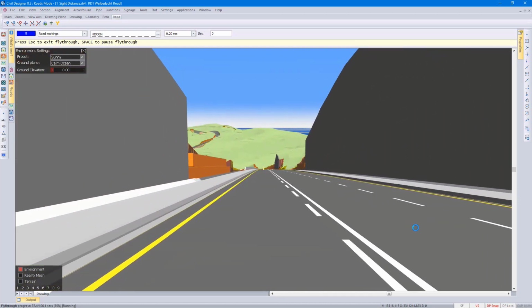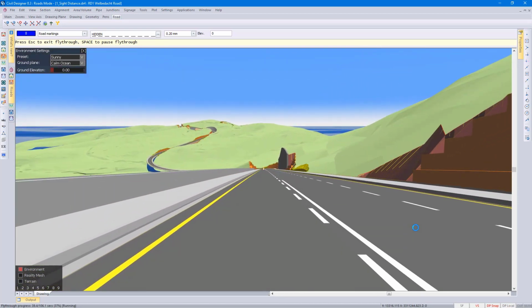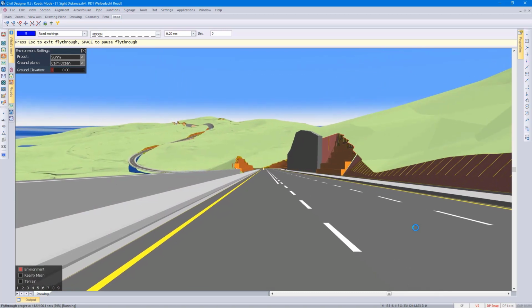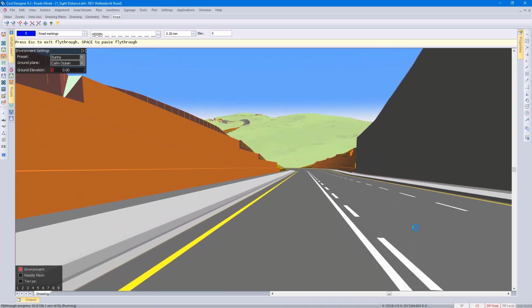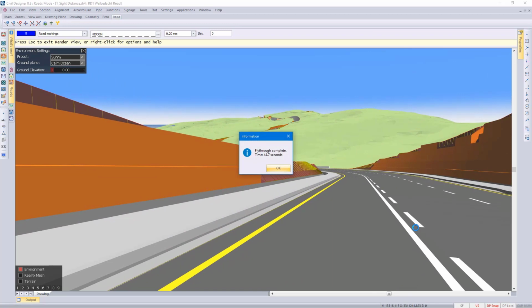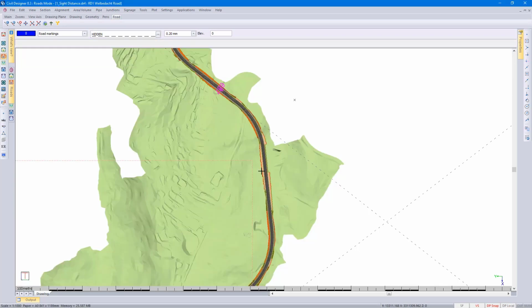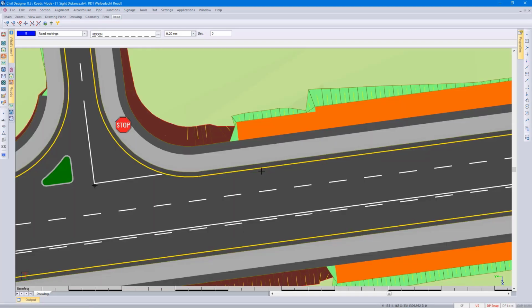We've managed to bring the fun back into your road design. Pressing escape and exiting the fly-through. The last function I want to show you is the point-to-point sight distance. And this function includes not only your roads, but also your DTM.